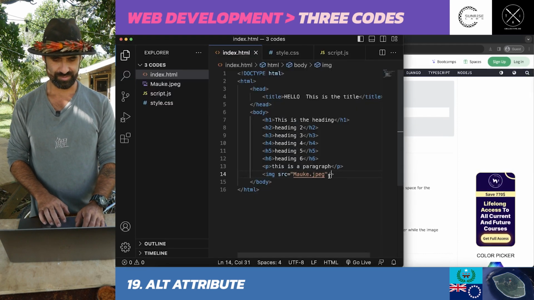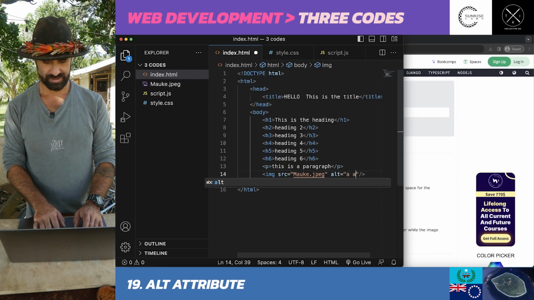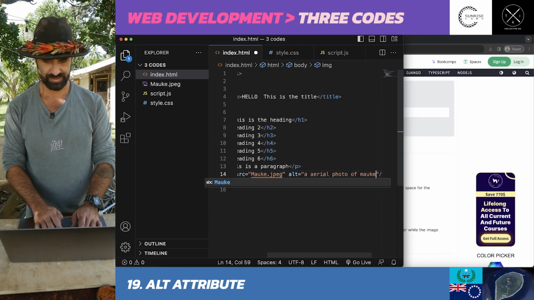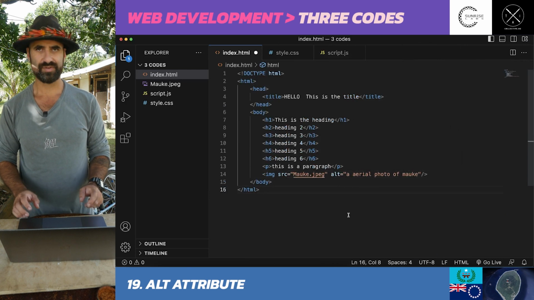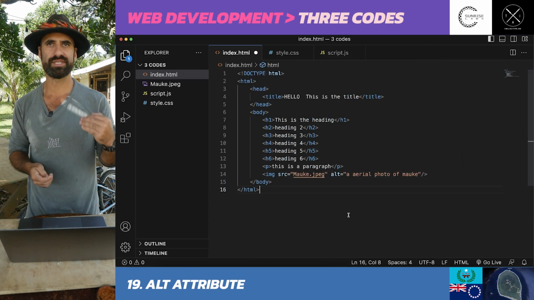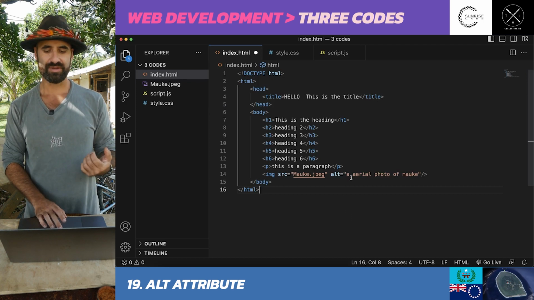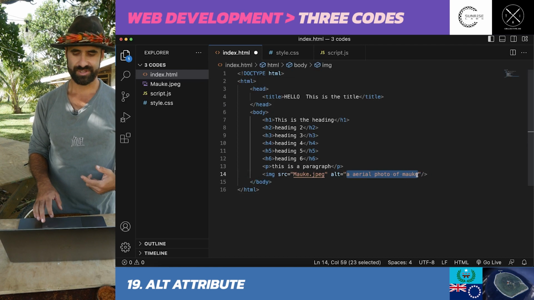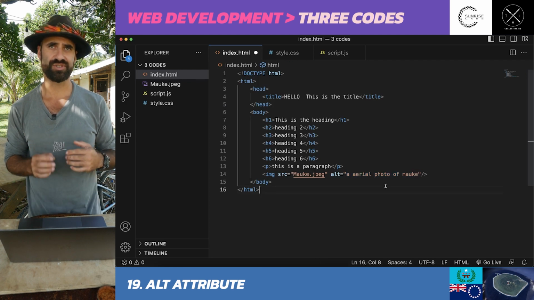So for example, I could put on here, aerial, is that how you spell aerial? Photo of Mauke. And so alt attributes are quite cool because they load up for screen readers, for blind people that can't see the image. It'll say what the image is, and the way the computer does that is from what the developer put in the alt attribute. So yeah, these are important things that you have to consider when you're making professional apps.